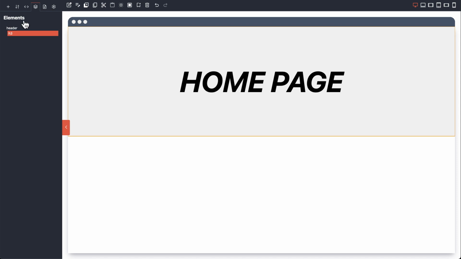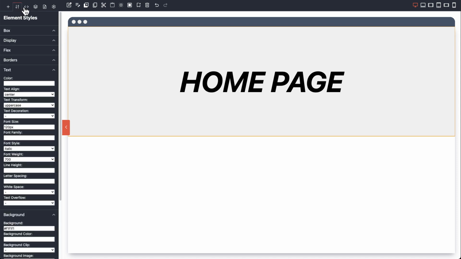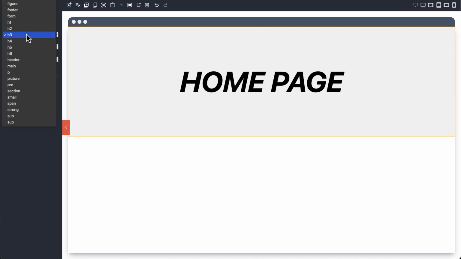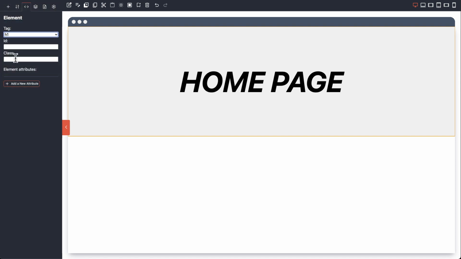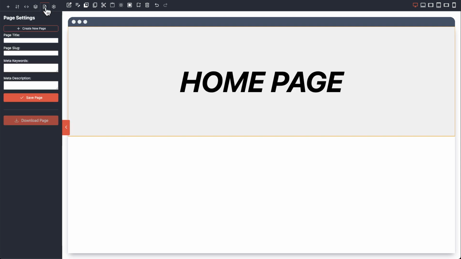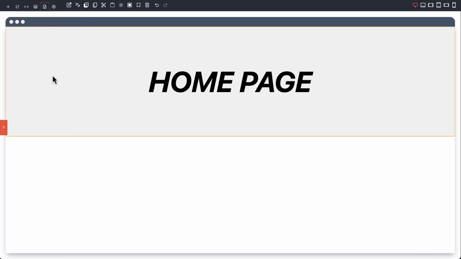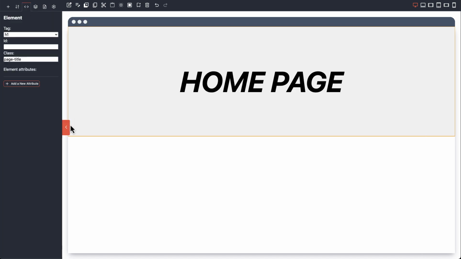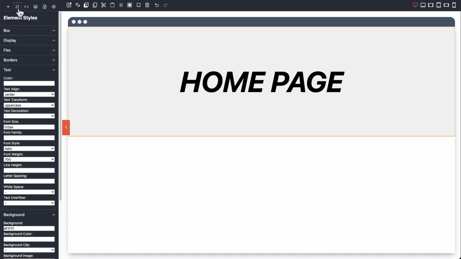Let's change this to an h1 tag. And let's add a page title class. As you can see, it is added here. You can temporarily hide this sidebar by clicking on this red arrow. The sidebar will open when you click on some tabs on the control sidebar.